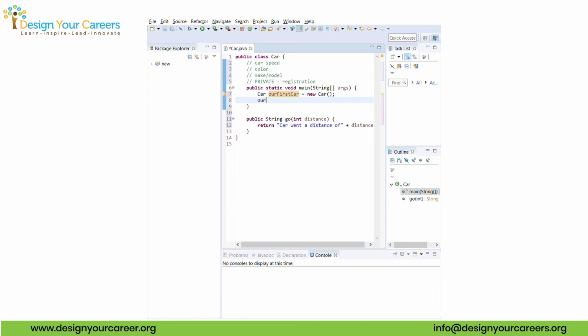Now, our first car can undergo some methods. It has particular properties. For example, it has car speed, color, make, model, a registration number. Now, it doesn't have all of that literally because we haven't defined it. It only has a go method that we briefly defined last time. But let's try out this new method, the go method. Once you type in go, it comes up with a dialog box where you can see that the only thing defined for this particular object is this method. And so we want to put an integer in here, and it tells us exactly that.